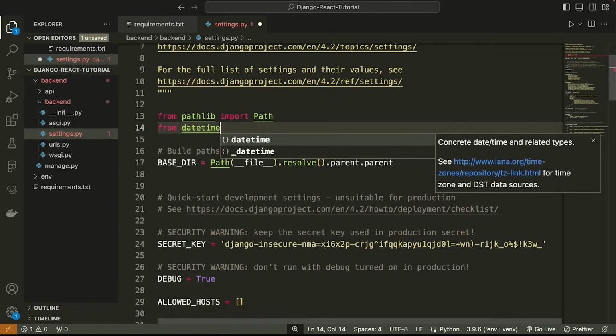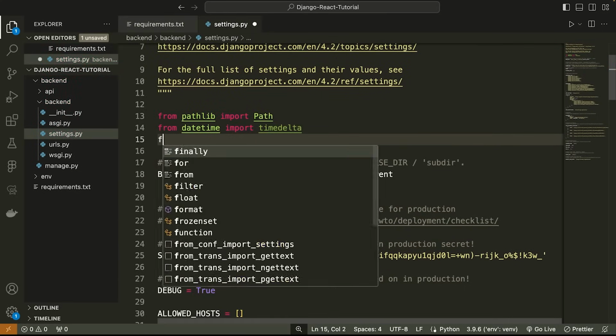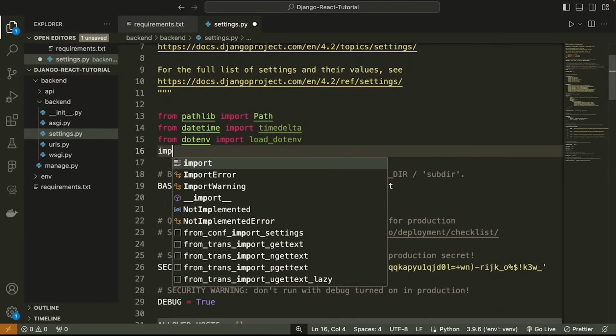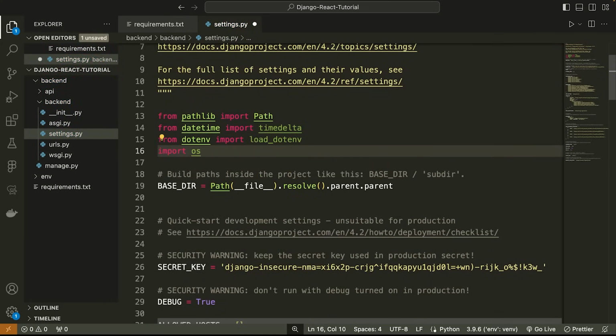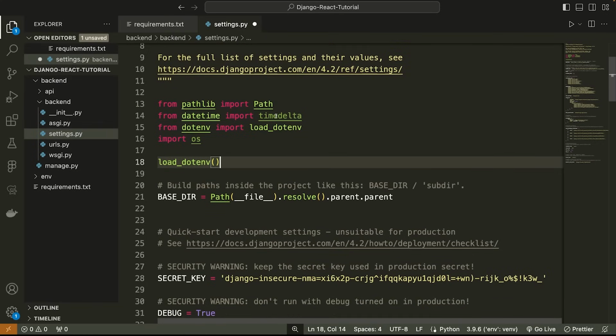So we're going to start right from the very top, and we're going to import something that we need. We're going to say from datetime import timedelta. We're then going to say from dotenv import load_dotenv, and we're going to import os. Then we're going to call the function load_dotenv. Now you'll see why we need these imports in a second, but what this will do is load an environment variable file for us, so that we can use that for having credentials for our database and other things that we need.